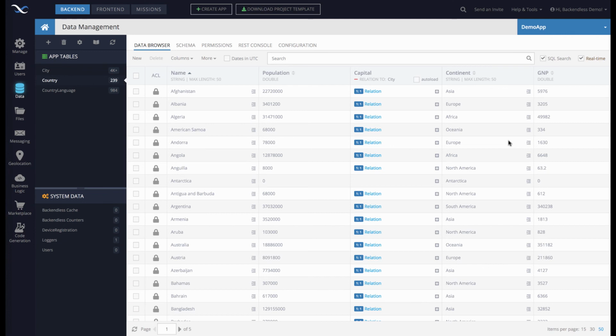So this is a very simple but effective way to customize the view of your data, of your tables, whenever you use Backendless Console more often.